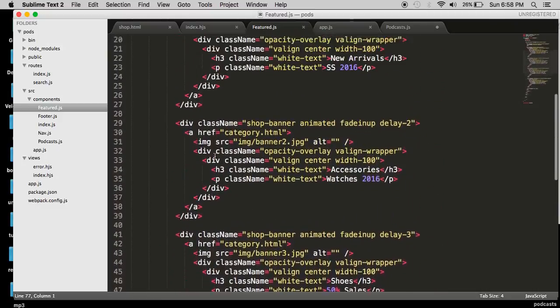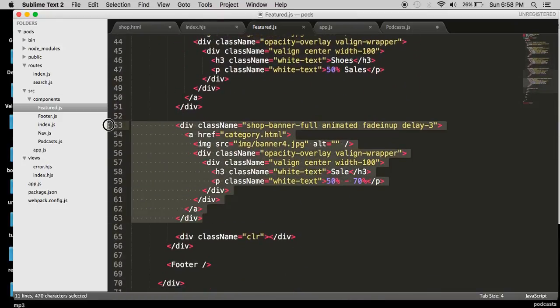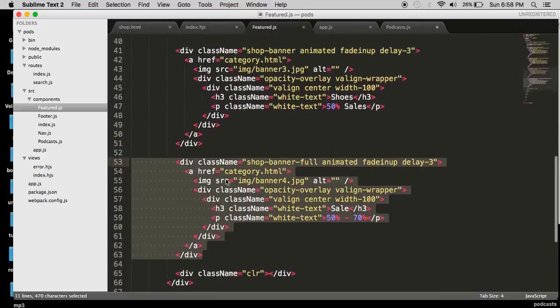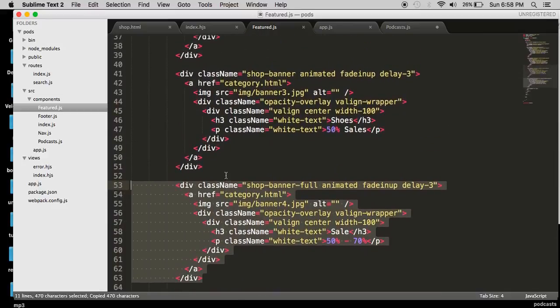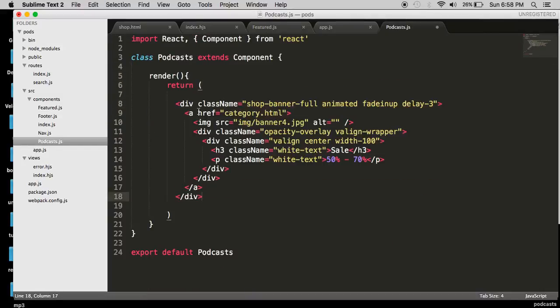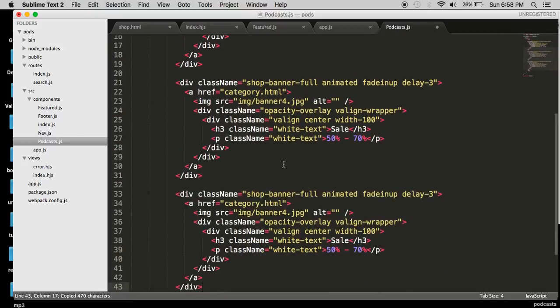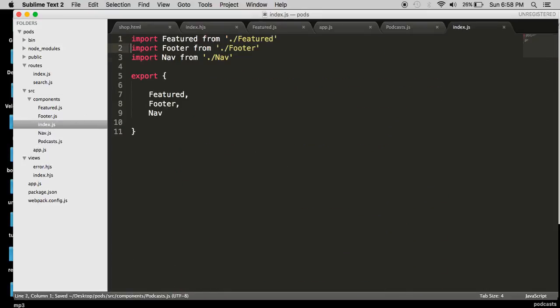So if you look closely, each one of these divs should represent one podcast. So let's go ahead and grab this one right here and put it inside here. I'm going to wrap it inside of one outer div. And then just do a couple of these, maybe 3. Okay, add it to the index.